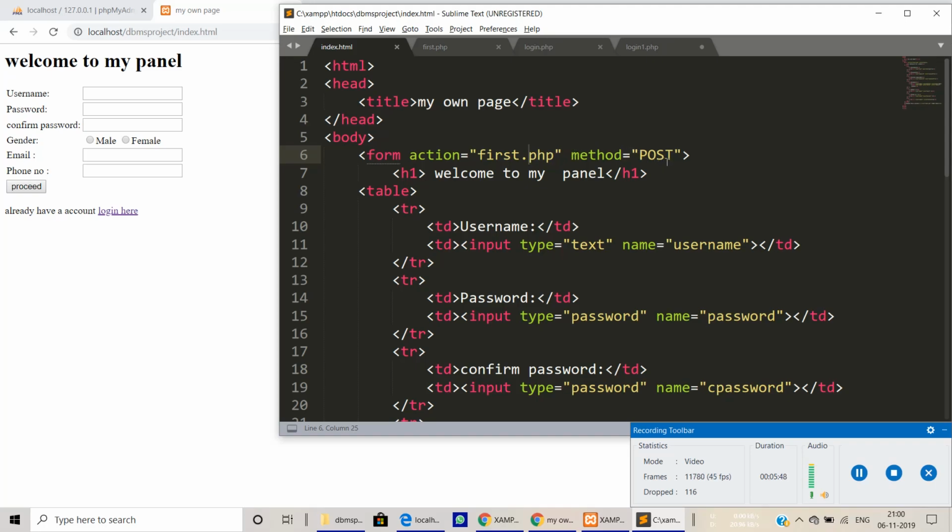And in which method will it transfer? Post method. Actually two methods are there, post and get method. Here I used post. Actually everyone will use post. Post is easy, get is somewhat tougher. And here h1 is welcome to my panel, this one, so it is in bold.